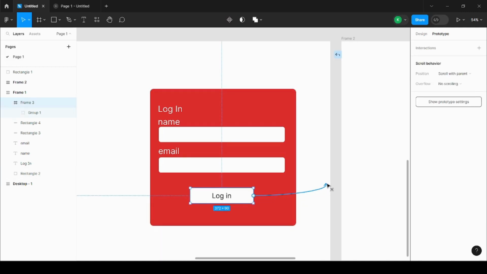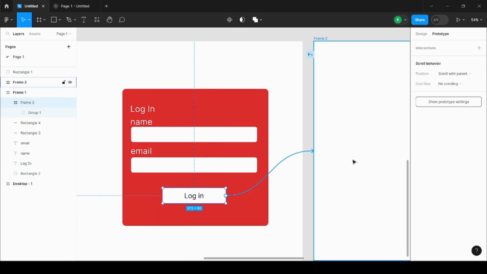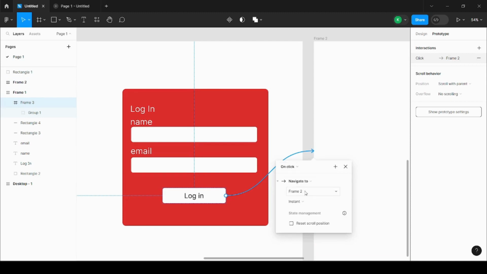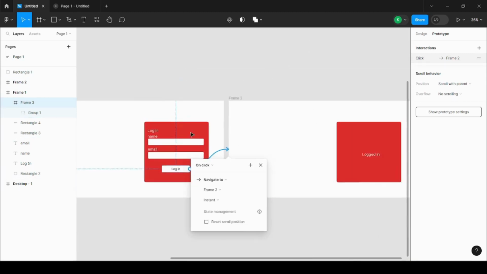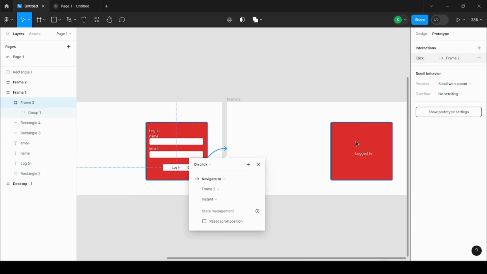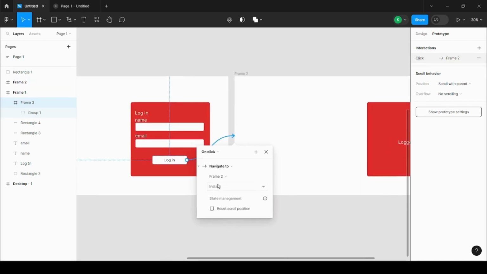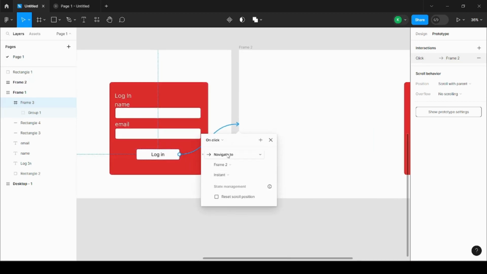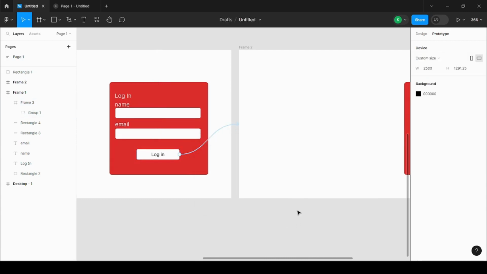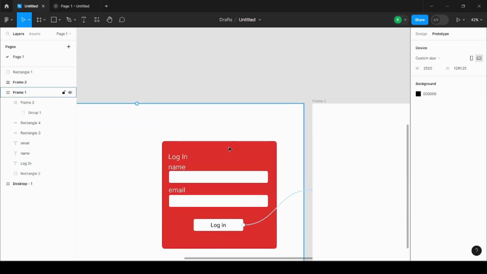Now what you want is that when you click on this login button, this screen should appear, right? So you just leave it on this. It says go to frame 2, so this whole screen saying you have been logged in should appear. You just have to go to frame 2, and that's all you have to do. That's done. That was very simple.